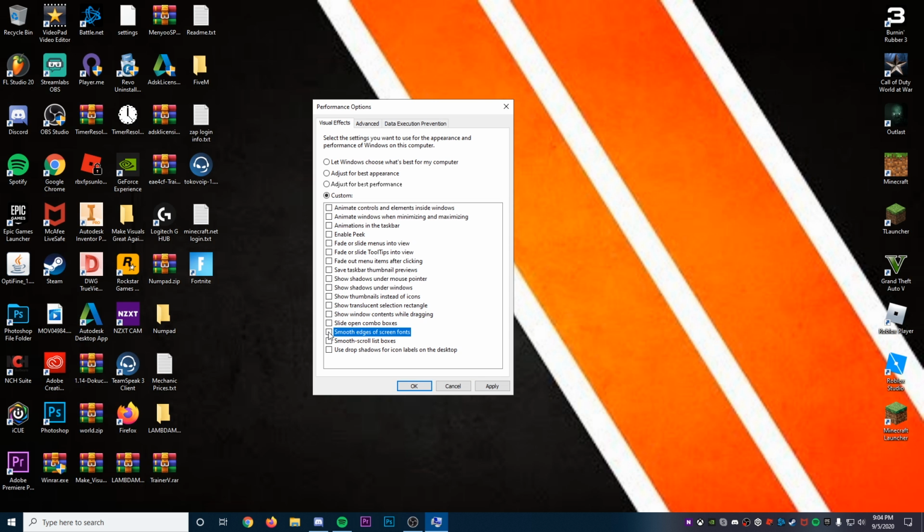Now I recommend keeping it off just for the best performance. Your decision. If you want it on, go ahead and turn it on. It's not going to make a world of difference. All it does is disable all animations on Windows, like your start menu animation, when you open stuff, all app animations like that, so that way your computer can run to its best ability. So do that and this will help a lot with your performance.